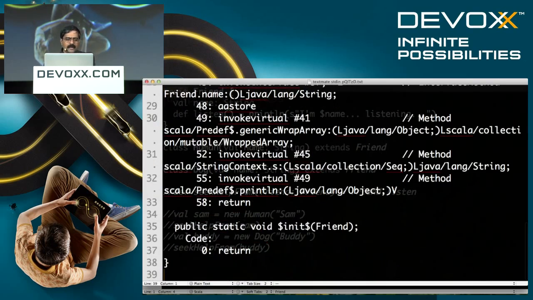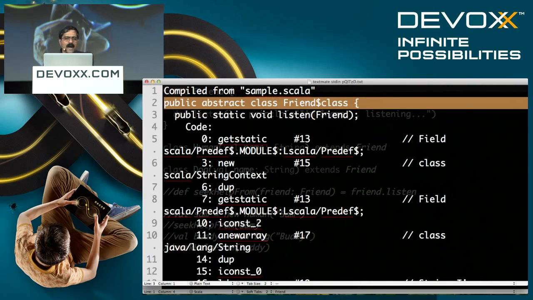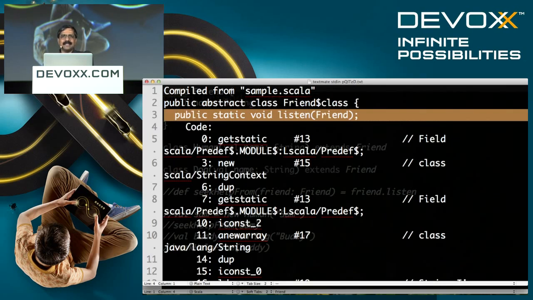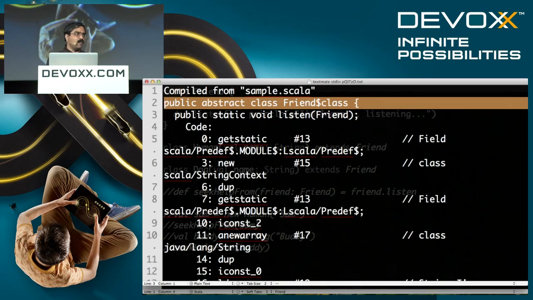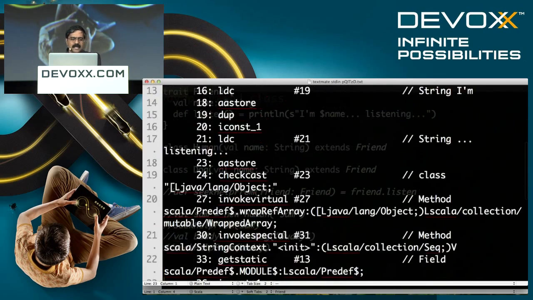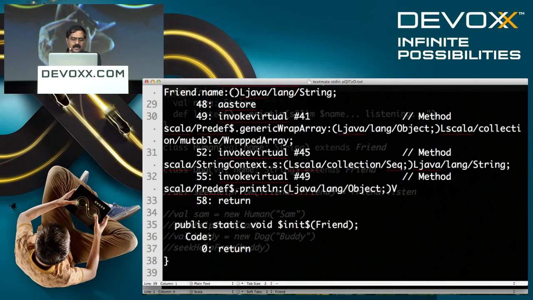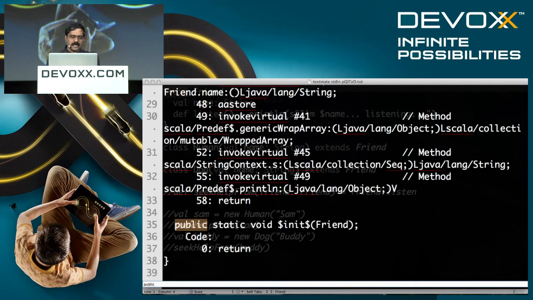If you look at Friend.class, you will notice that in this particular case, it created an abstract class called Friend$class right here, which contains the listen method. So literally they created an abstract class for us, which was a suggestion made earlier when we were talking about Java. Someone said, hey, why don't you do an abstract class? Well, that's exactly what Scala has done here. It's created an abstract class from it. You can see that sitting right here, and that's the implementation of that particular method, the method called listen, that is sitting right here, as you can see. In addition to that, they have an initializer as well.